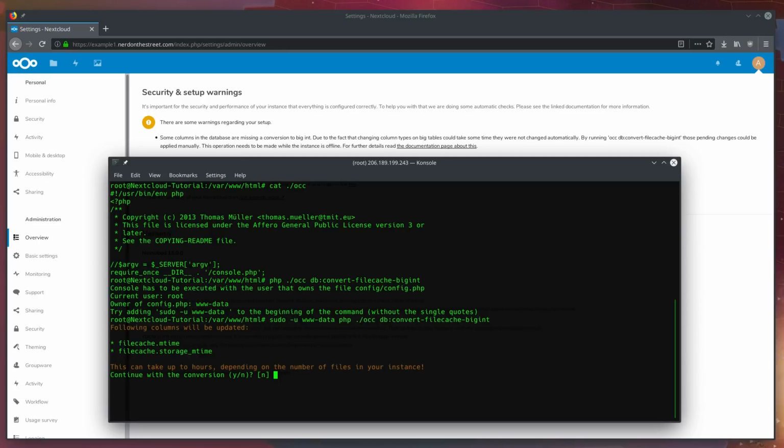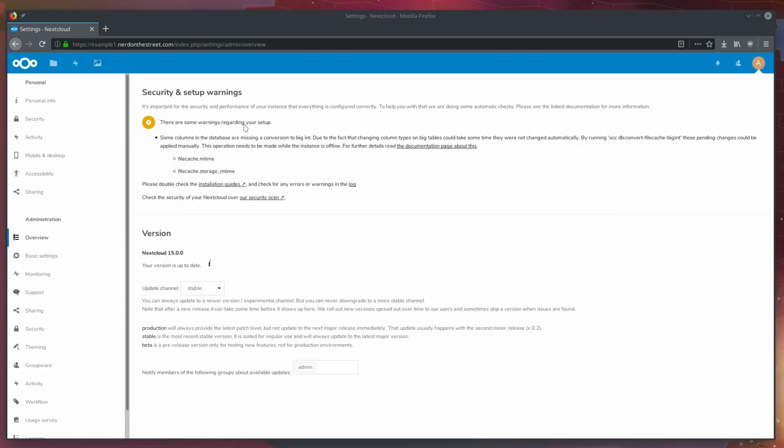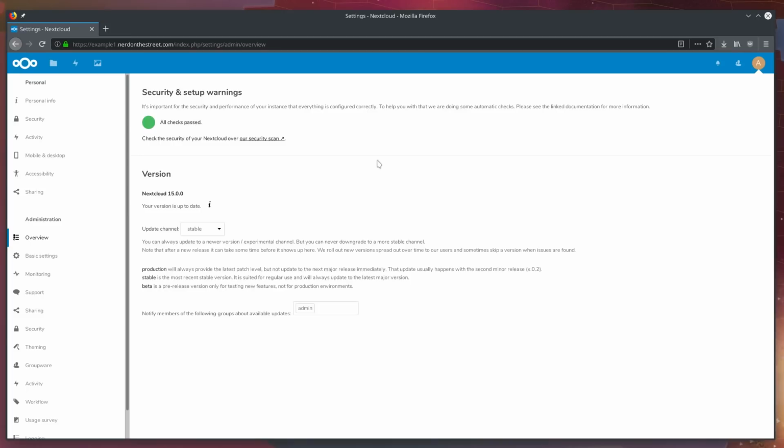This can take up to hours depending on the number of files in your instance. I don't have very many, so we'll type yes. And it's done. Okay, that did not take hours. We are going to refresh Nextcloud now. And green check mark, all checks passed.